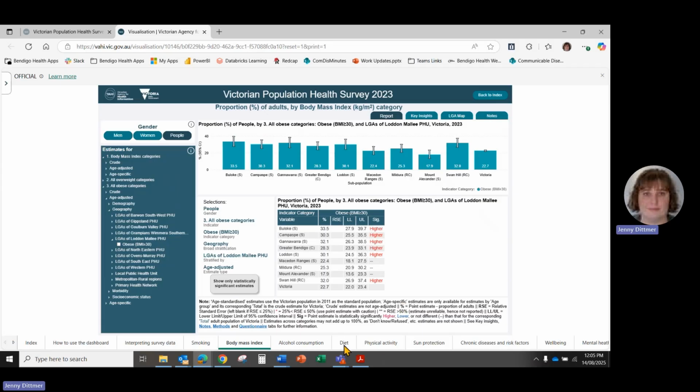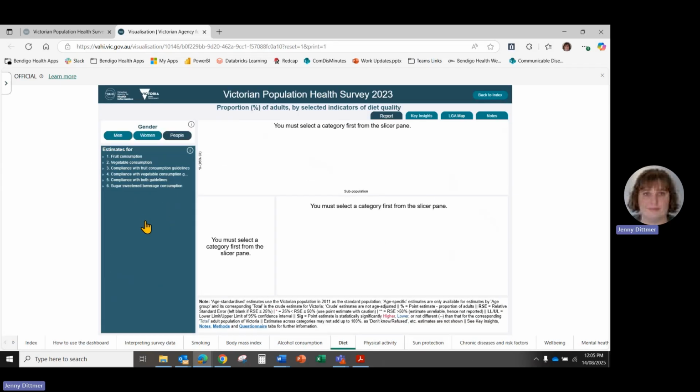So different estimates have different categories available. If we go quickly to diet, there are a number of estimates available for that around fruit consumption, vegetable consumption, compliance with guidelines, and also sugar sweetened beverage. If we have a look at sugar sweetened beverage, once we click down, it looks much the same as the BMI, where we have our crude, adjusted, age adjusted, and age specific.